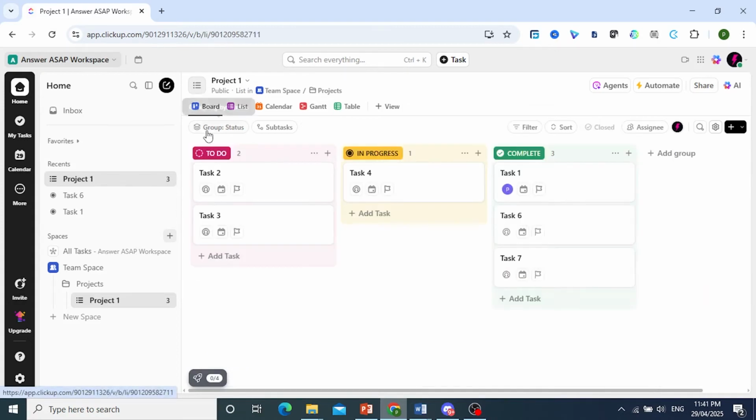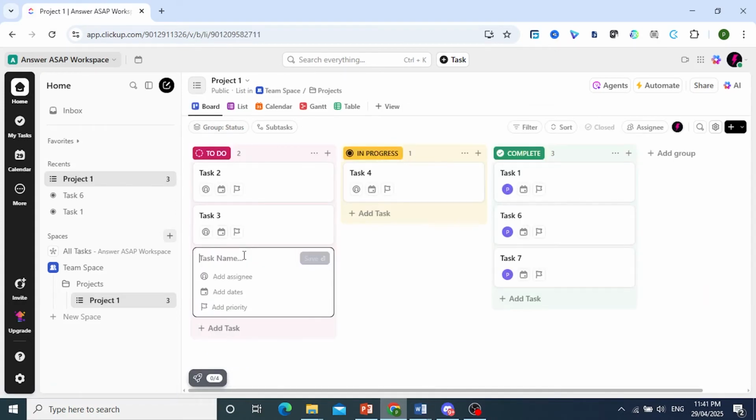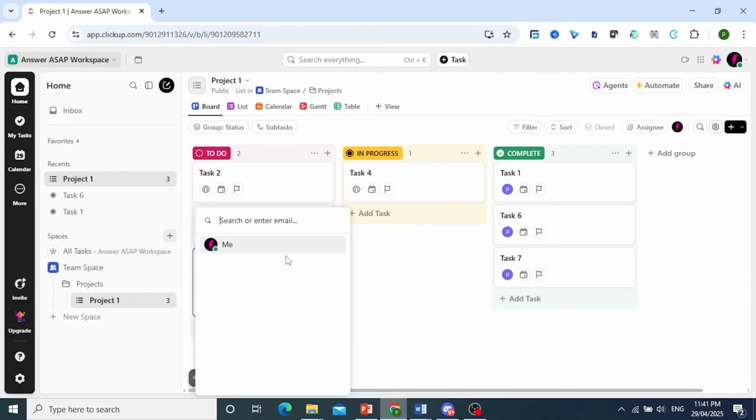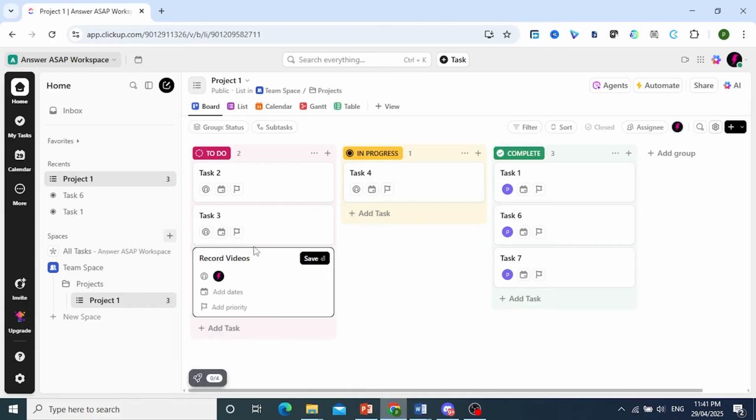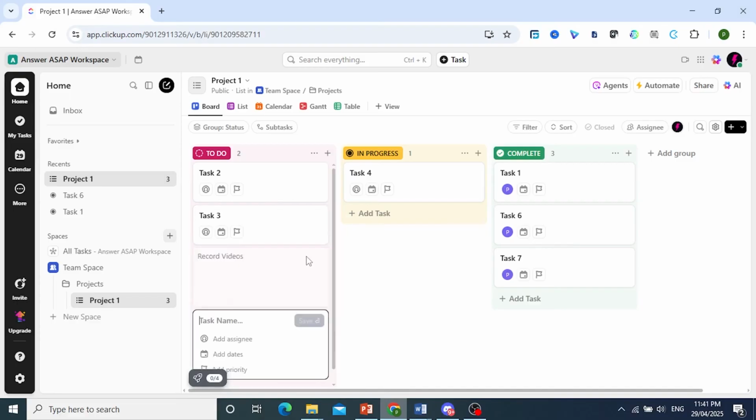Or you can do this from the board view. You can add a task. Let's say record videos, right? Add your assignee right here. So you choose that person. I'll assign myself, choose the dates, priority, and then just go ahead and save.